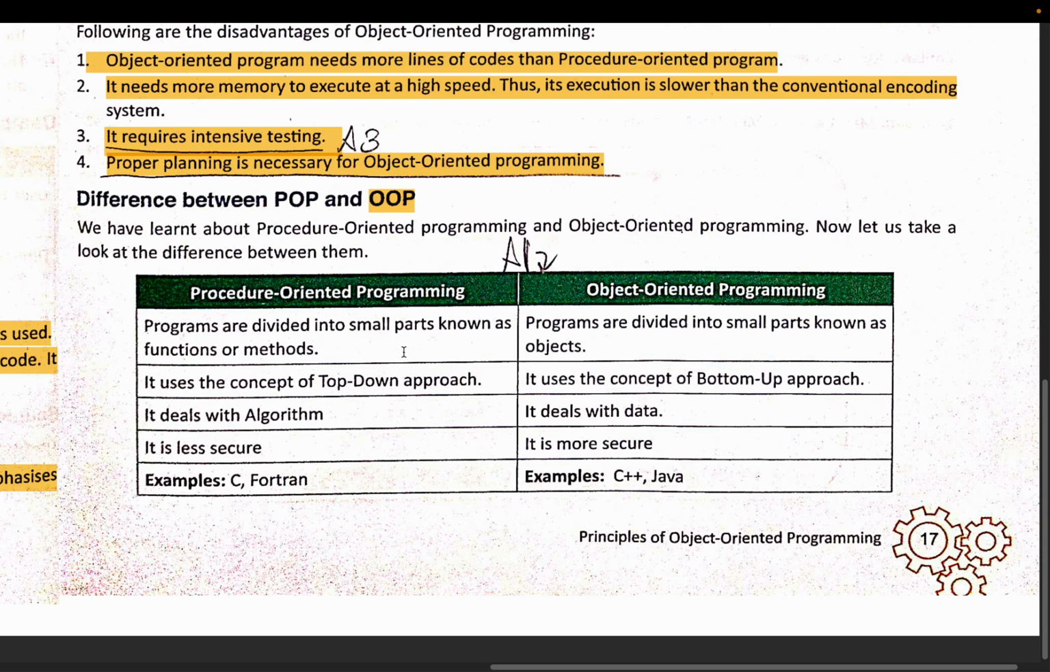Now, what is the difference? In procedure-oriented programming, we divide the program into smaller functions, which are functions and methods. Here, we divide the program into multiple objects. Procedure-oriented uses a top-down approach. Object-oriented uses a bottom-up approach. It deals with the algorithm steps, it deals with the data.